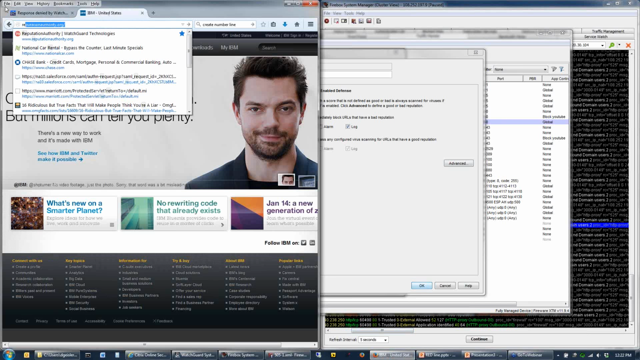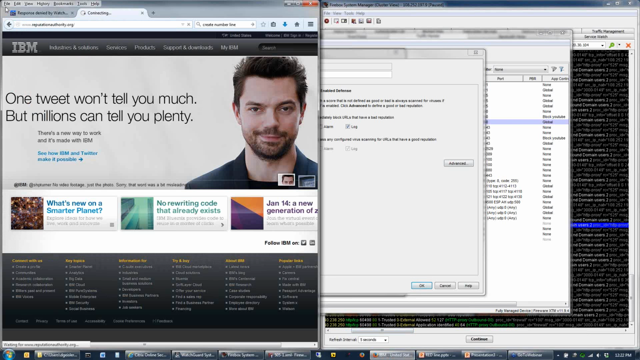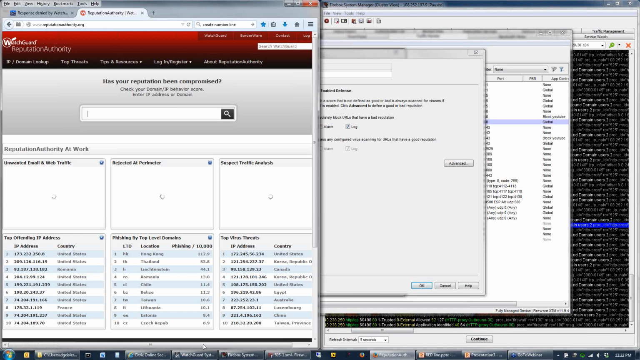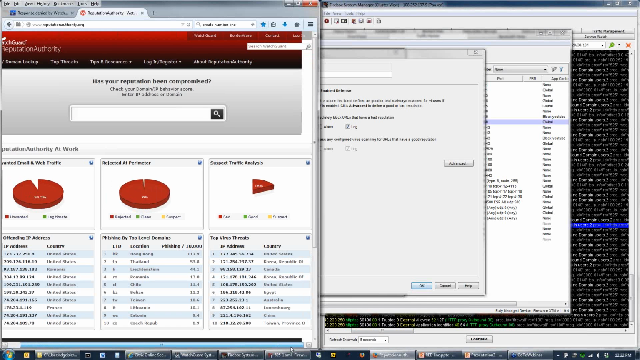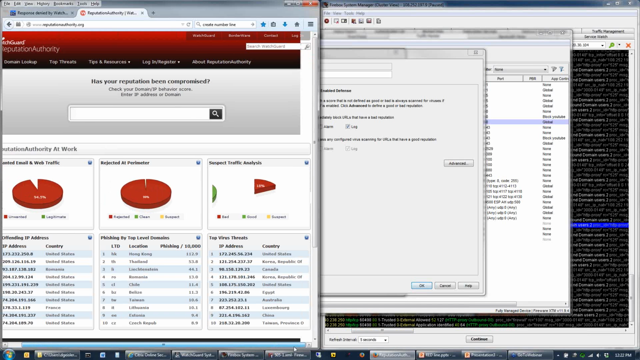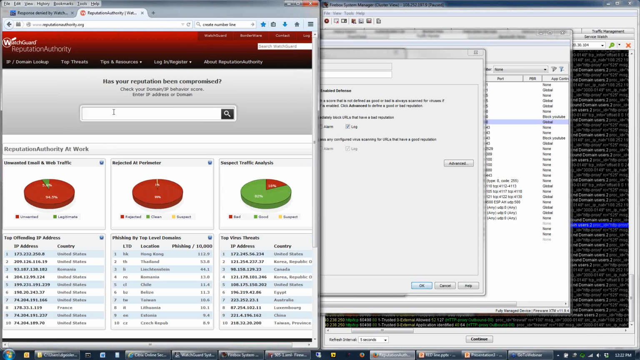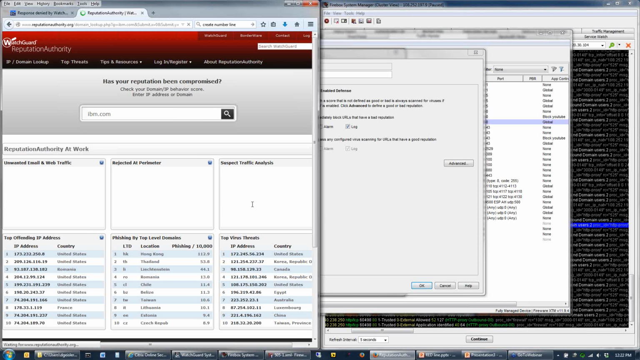Now this is, again, reputationauthority.org, and this is strictly for email only. This is not showing you the results of web pages, but this is the spam side of our database. It's helpful to just illustrate what we're looking at, though, and I like showing this example of IBM.com.